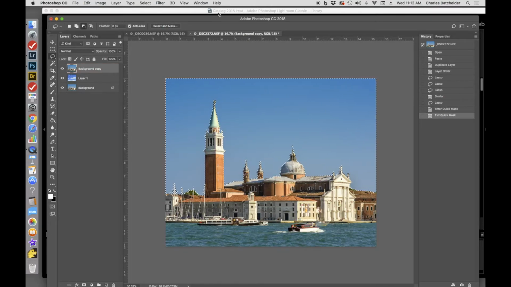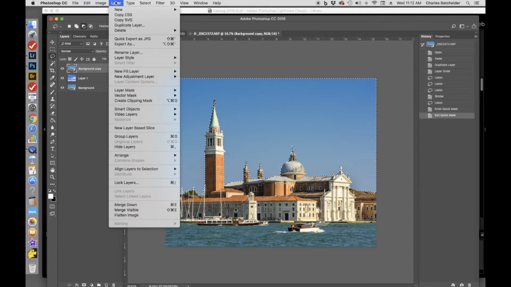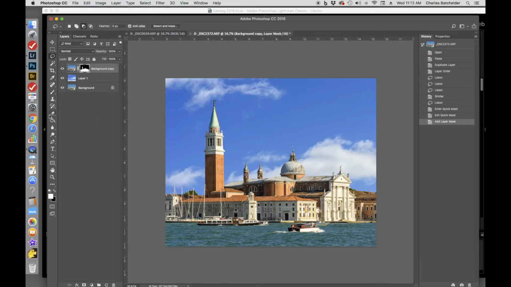So at this point I want to make a layer mask, so I go up to Layer, and then to Layer Mask, and then I select Hide Selection, and this is going to hide the entire sky in this particular layer, and let the sky underneath show through. Now you can see what an artificial look there is when you just paste in the sky from another photograph. Very unnatural look here.